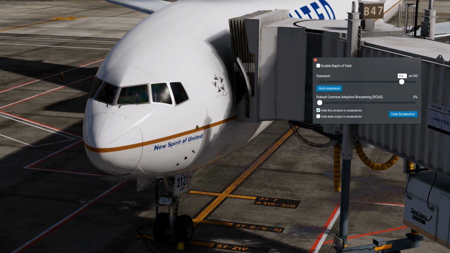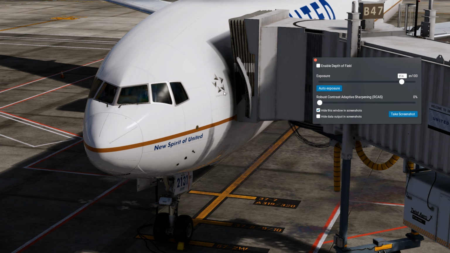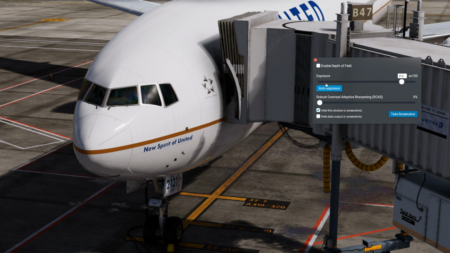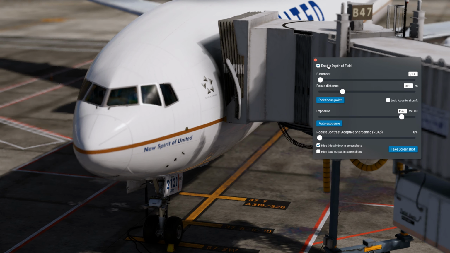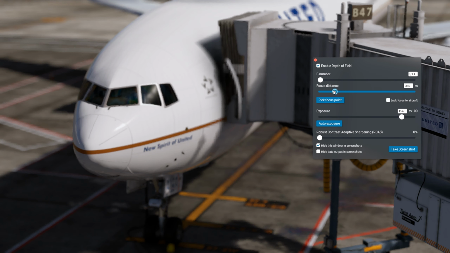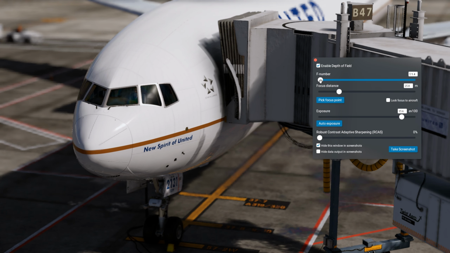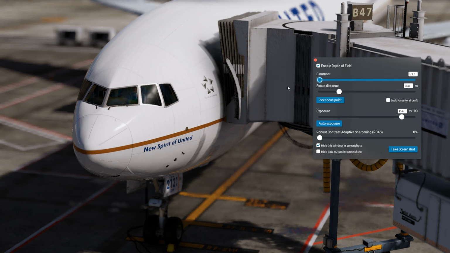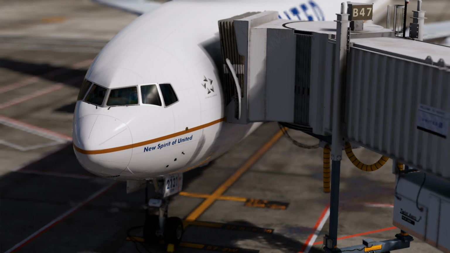Now, the second piece of advice I'd like to give is to use the enable depth of field option. This basically controls the blur around the plane or the environment around the plane. And as you can see here, you can change it. You notice here how the fuselage is slightly out of focus, so I bring back the focus distance to allow the fuselage to be in view. And I can also use the F number to determine how blurry I want the background to be. And I simply take my screenshot.